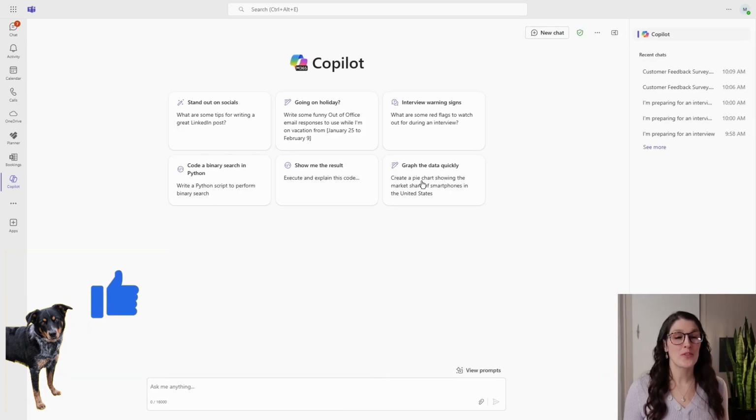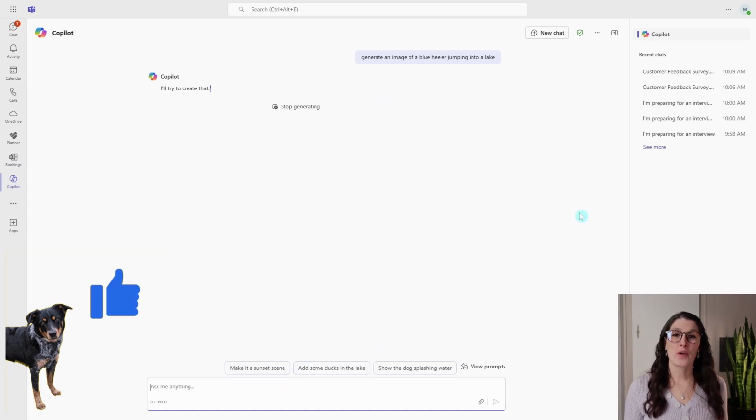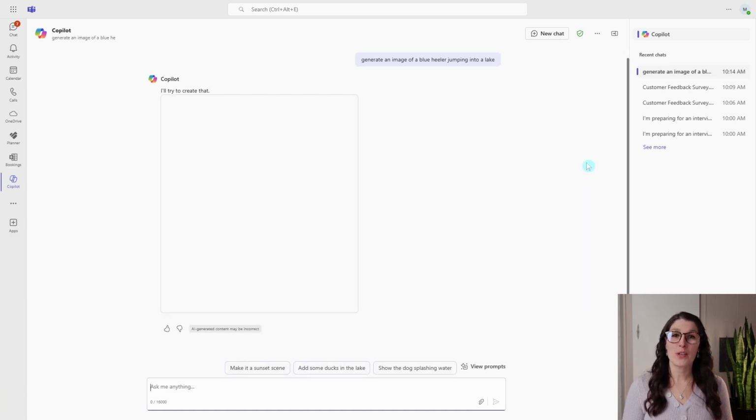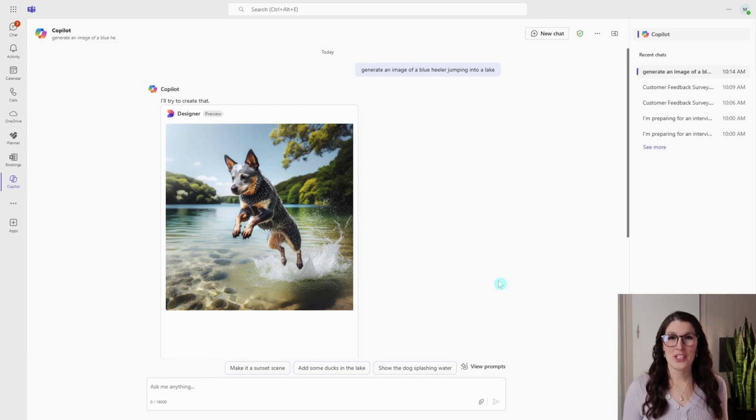So let's go new chat. And now we are looking ahead to our summer product launch. So we're going to ask Copilot to generate an image of a blue healer jumping into a lake. Now, this image generation is super cool, and it's a great way for you to enhance your PowerPoint presentations or even be used on your social media. We can see that our image has been generated there.